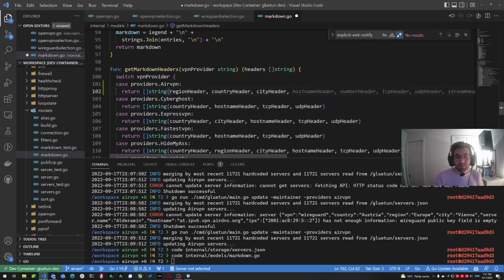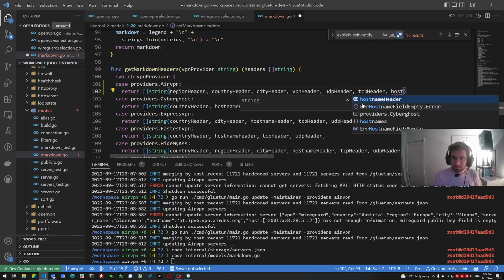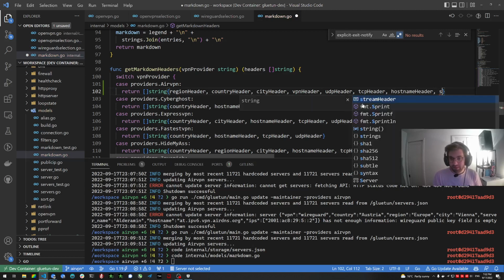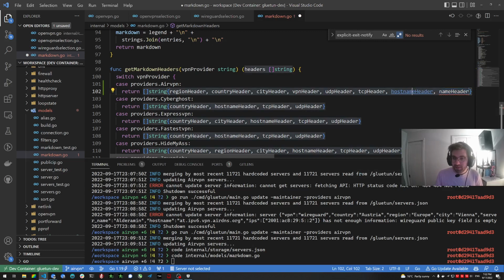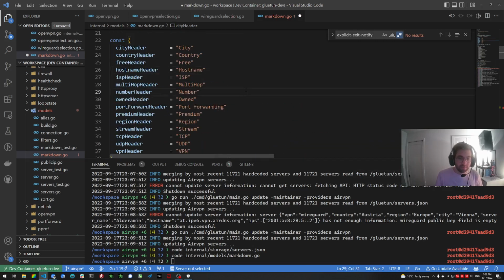Wait, is there a VPN header? Yeah, there's a VPN header. VPN header, and then I guess we need TCP header and UDP header. Let's start with UDP header and then TCP header, and then what else is there? Then the host name, and then there's the server name. Okay, I think the name header is missing. Yeah, name header is missing. Let me just add it real quick. Name header. Name. Done.